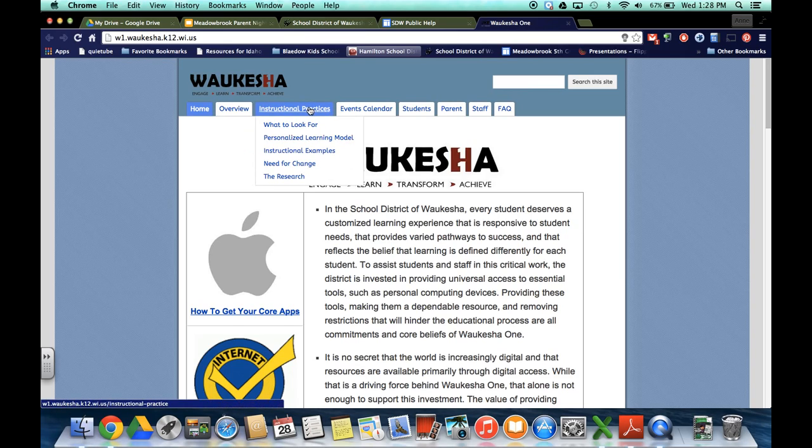The instructional practices will give you an idea of what you can look for in your child's learning. What is the personalized learning model that we're all working towards implementing? Some instructional examples of what that would look like. Why are we doing this? Our need for change and the research to support it. The events calendar is typically regarding the rollout schedule that we are a part of.